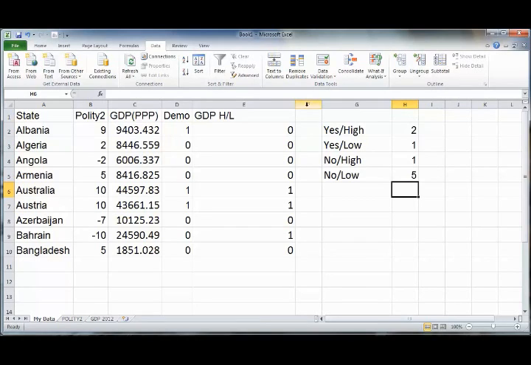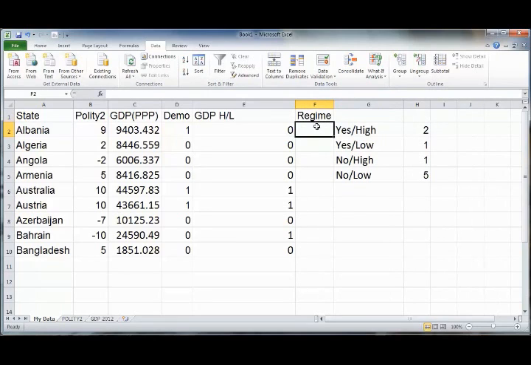And you can do this with a little bit more granularity if you want to do it as democracy, anocracy, or autocracy. So you can say, let's create a variable called regime. And this one is going to say, if the polity 2 score is greater than or equal to 6, then it is a democracy.